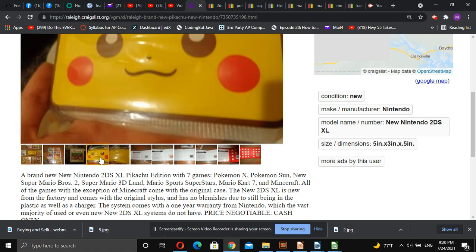It claims that this is a brand new 2DS XL. Unless it's in a box or something, I can't justify giving it a new price. But let's say that this person is asking $325. Is that a good deal or not?